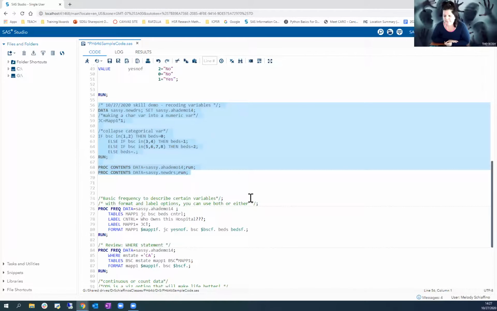Remember, the lib name is a place, but the unique thing is the data set. Just like a folder, you have all kinds of files in that folder, but they're all uniquely named. I could have even done AHA demo 14.1 to show it's a copy, like when Microsoft does a copy, it adds a little -1 or something.